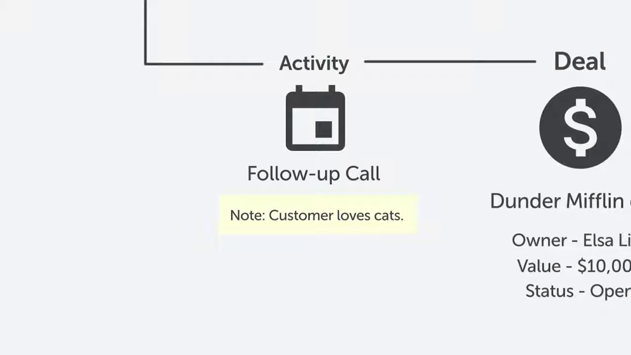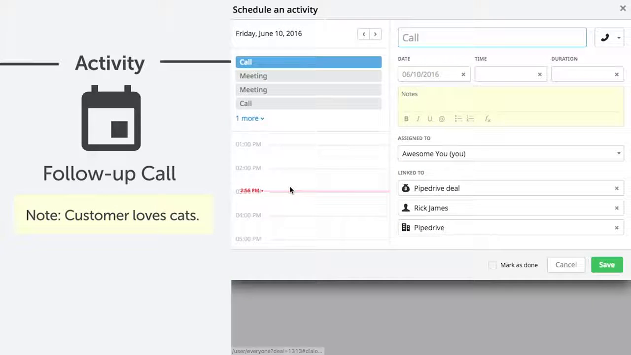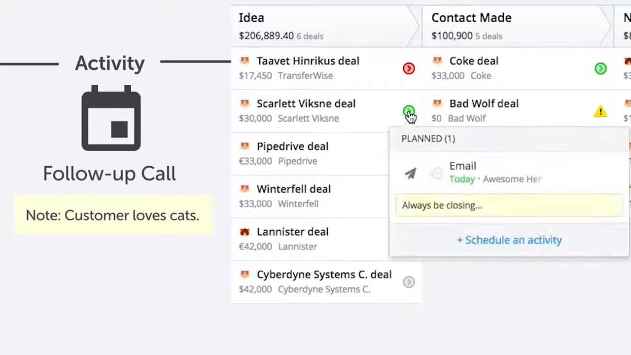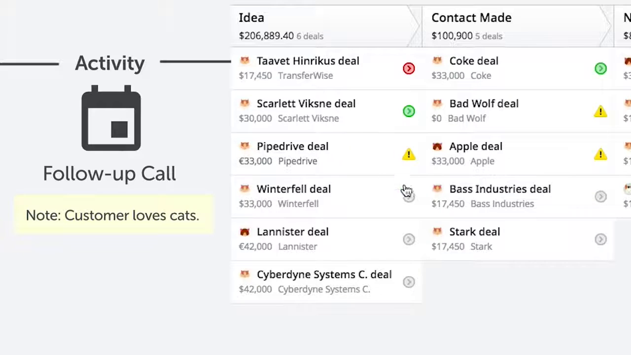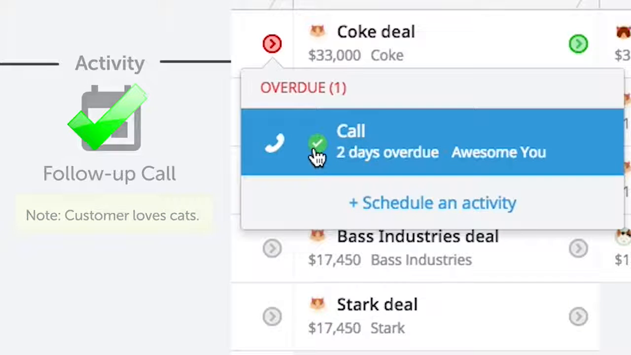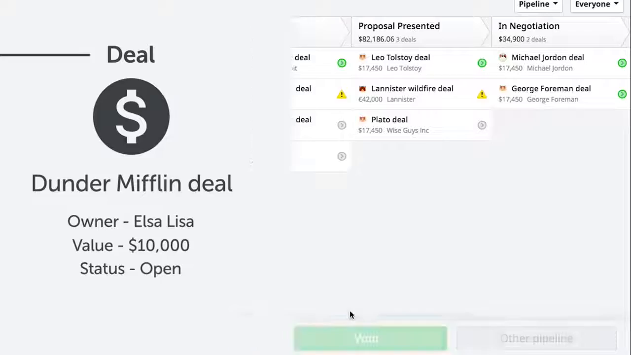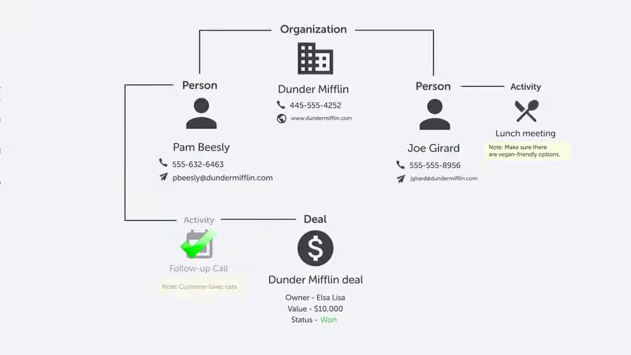Last of all, you have activities, which are the actual scheduled tasks that you perform from day to day. Activities are very important, as these are what prioritize your deals, keeping you focused on those that are scheduled for now or are overdue. It's through the completion of your activities that your deals progress through the pipeline, leading to the closing of a deal, which is related to your contacts.